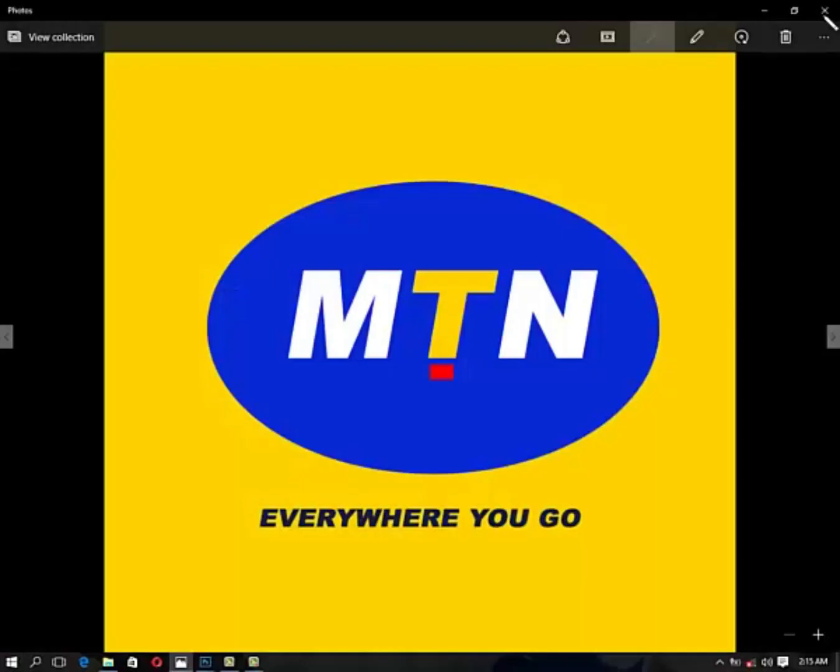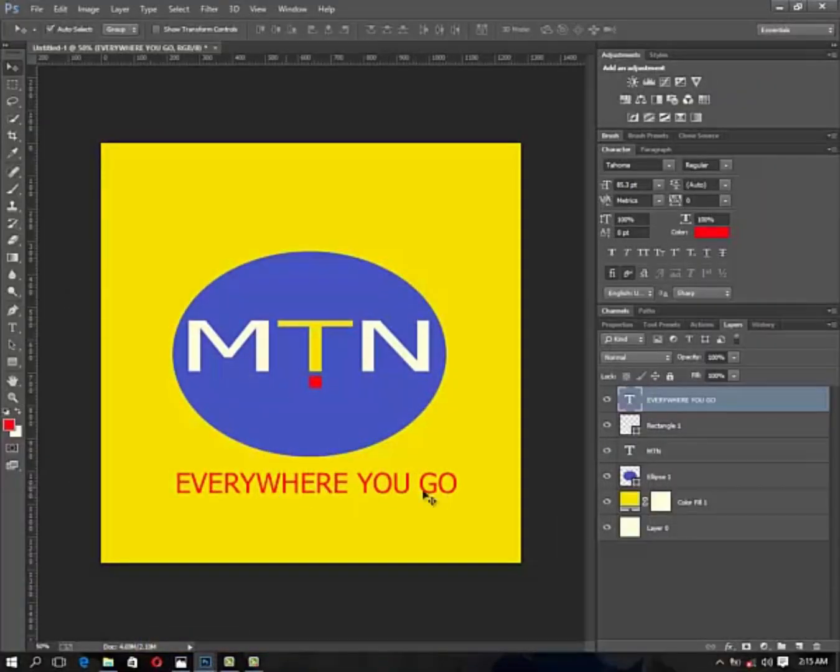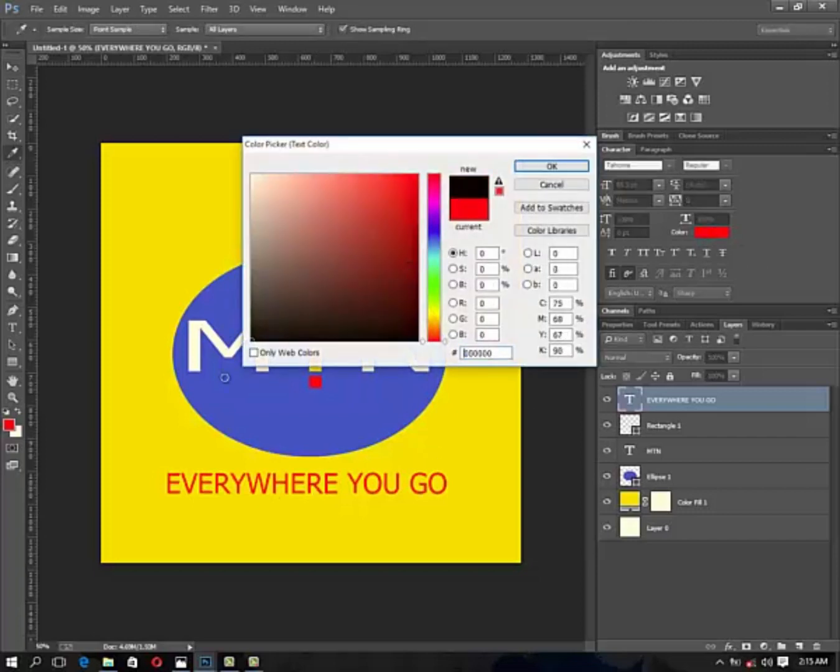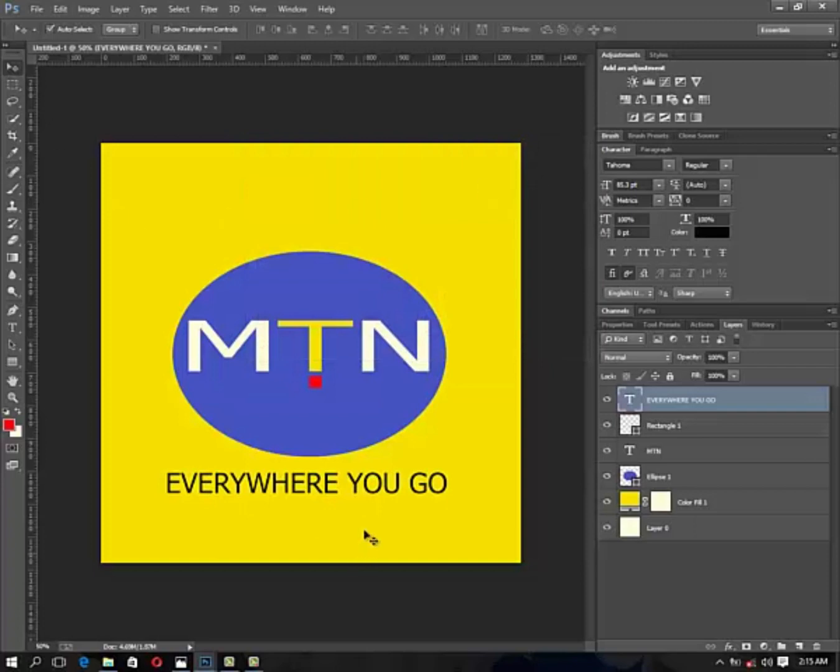So to be able to change the color of the everywhere you go, this is its layer. So to be able to change the red to black, you just come and select your color here. You change it to black nicely. This is the black. The black color mode is 000000. Then you click on OK. Now we are done designing the MTN logo, everywhere you go.